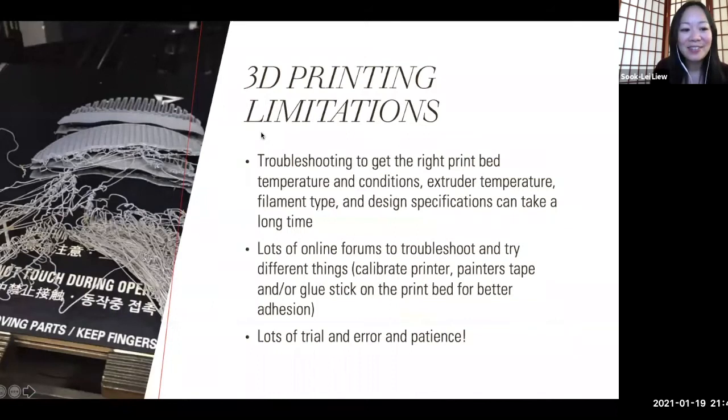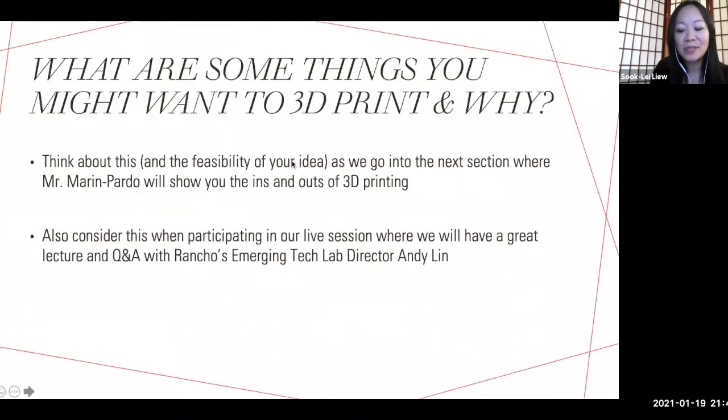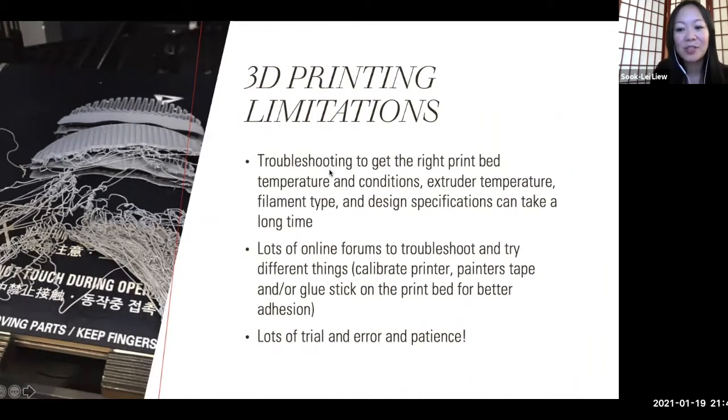So there are, of course, a lot of limitations. Like I said, again, this is what we get so much of the time, tons of random pieces of filament that we end up throwing away. But troubleshooting is really important to make sure you get the right conditions and specifications. That part can take a while. There are, however, lots of online forums. I think as you're learning with every technology, there are tons of forums to try to troubleshoot and help you figure out the best way to do things. There's a lot of workarounds and solutions.